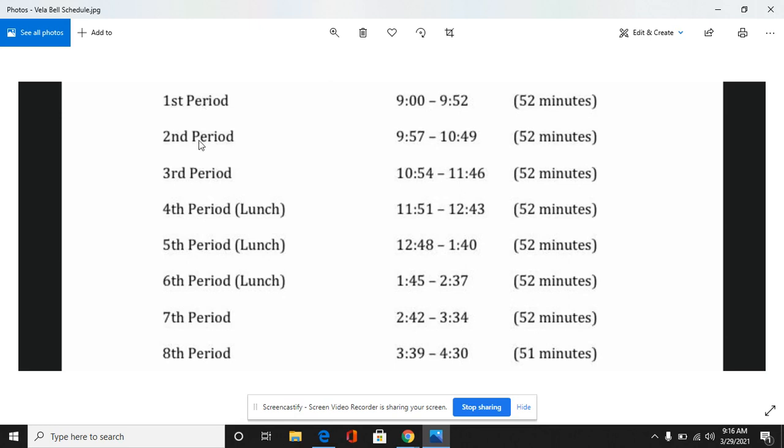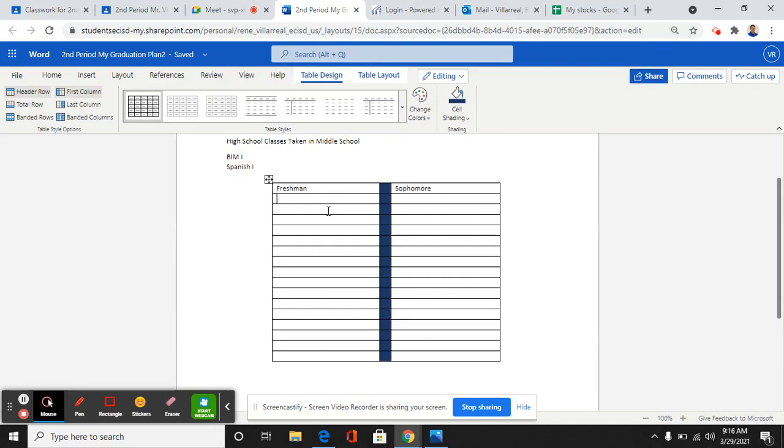Anyway, so we have 1 period, 2 period, 3 period, 4th period, 5th period, a lunch, 6, 7. So if you exclude the lunch, it's 1, 2, 3, 4, 5, 6, 7 periods and a lunch, 7 periods and a lunch, okay? So we're going to go 1, 2, 3, 4, 5, 6, 7. And that's going to be our 7 classes there.